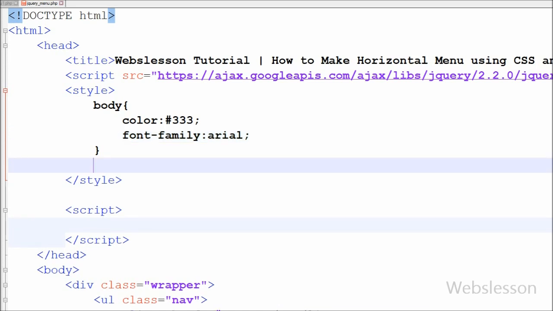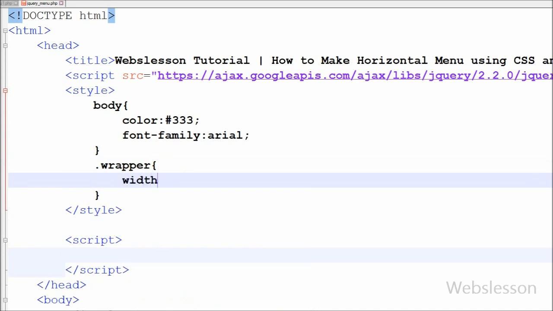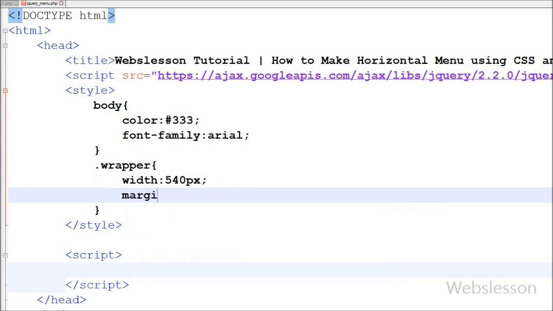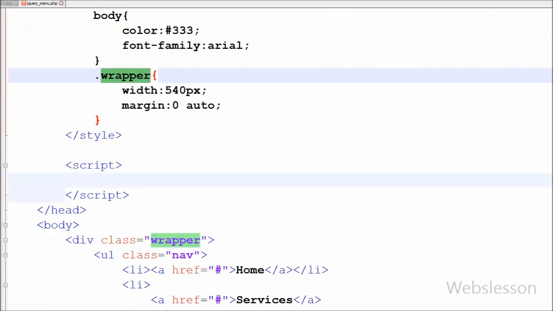After this I have moved to set the property of the wrapper class. In the wrapper class I have written width 540 pixel and margin 0 auto. By writing this property, the wrapper class width will be 540, and with the help of margin 0 auto, the wrapper class will be moved to the center of the page.